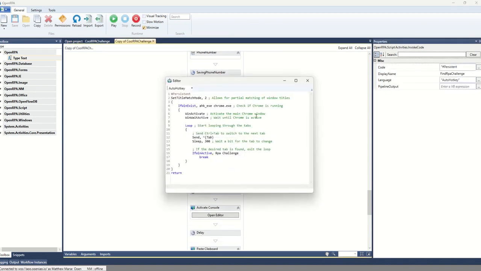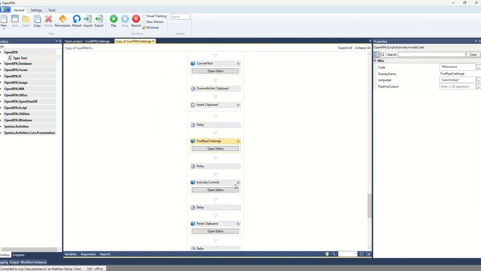Here, I'm doing the same thing I did for Google Sheets. I'm trying to find the tab that says OpenRPA. I'm sorry, RPA Challenge. That's how that works.